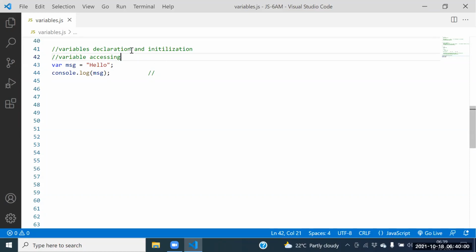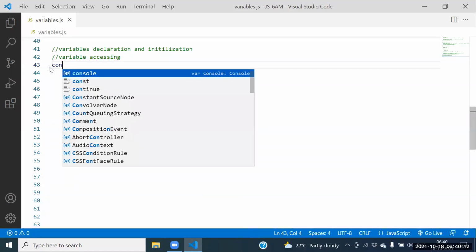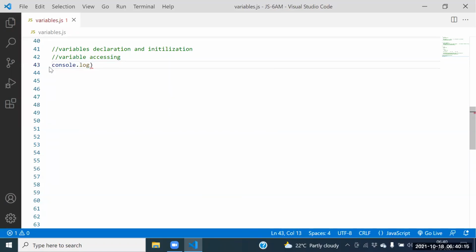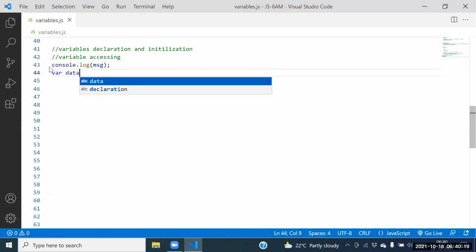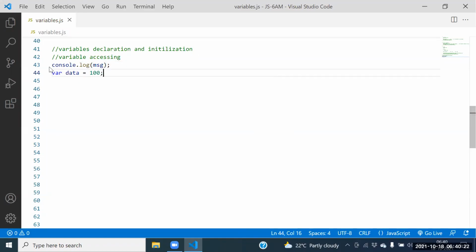What is rule number one? Variable declaration. What is rule number two? Initialization. What is rule number three? Variable accessing. Now break the rule. I don't want to follow the rule, just break it. Console dot log of message, then variable data equal to 100. Guys, did you follow the rules and regulations? No. You broke the rule. Once you break the rule, what is the output you are expecting?